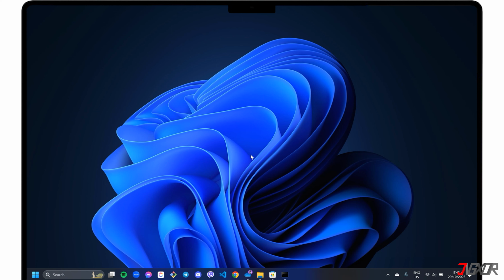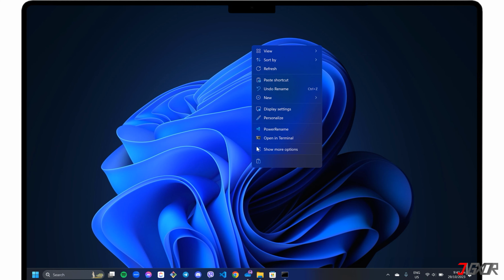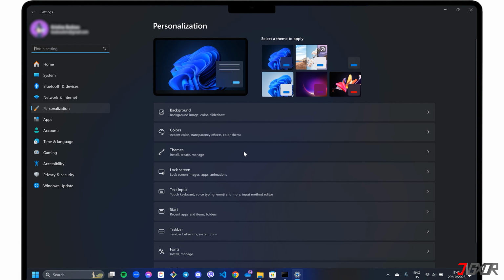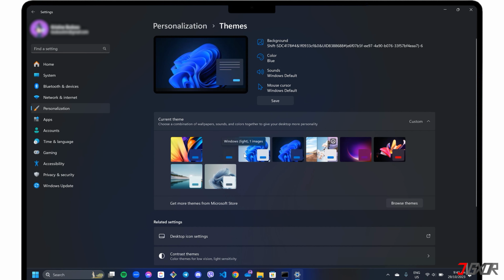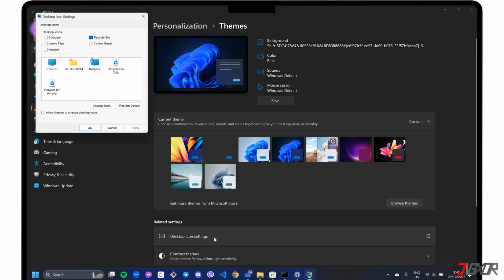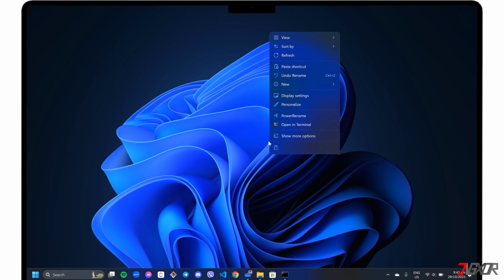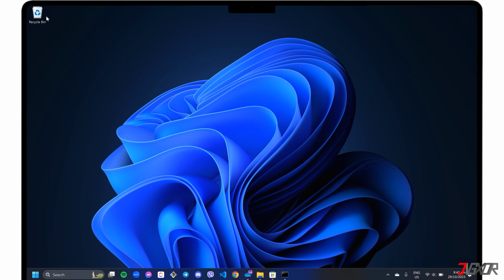If it's not accessible, right-click on any empty space on your desktop and select Personalize. Navigate to the Themes configuration page and open the desktop icon settings. Check the recycle bin box, click Apply, and confirm your changes with OK. If you still can't see the folder, right-click on your desktop again, click View, and make sure Show All Icons is enabled. Once you see the recycle bin, double-click to open the folder.